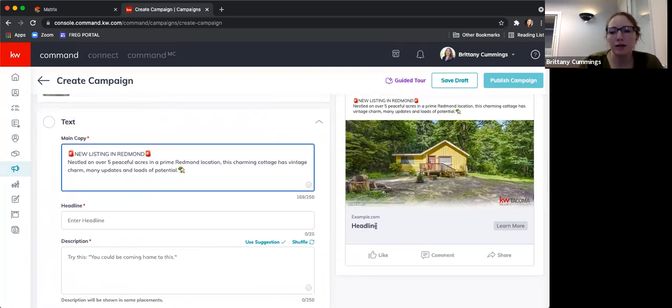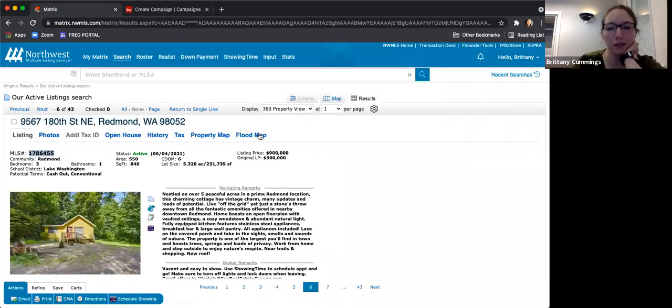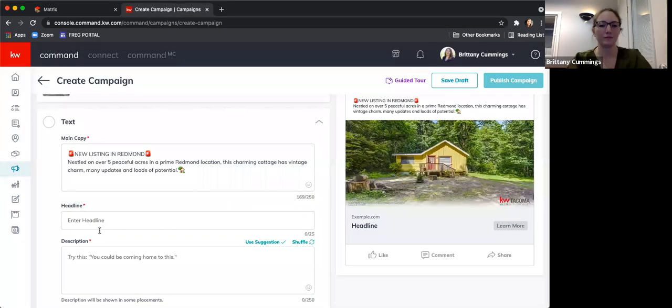The headline will show up at the bottom below the picture. So headline. Let's look at what the MLS says about this one, what we want to use in the headline. So it's really close to downtown Redmond, but feels remote. So that's a good one. Close downtown with privacy. Privacy. Close to downtown. Yeah, spelling.